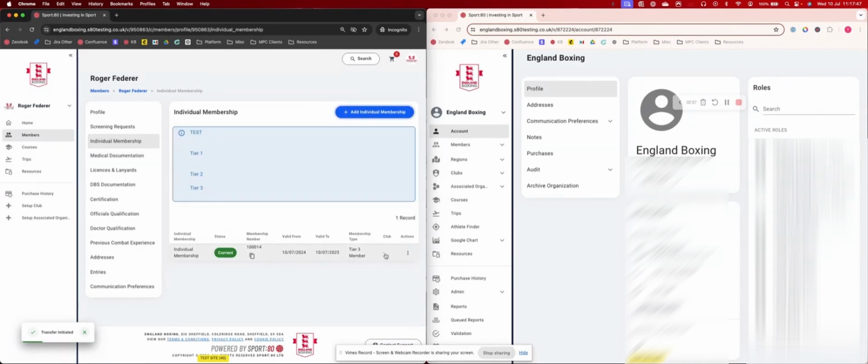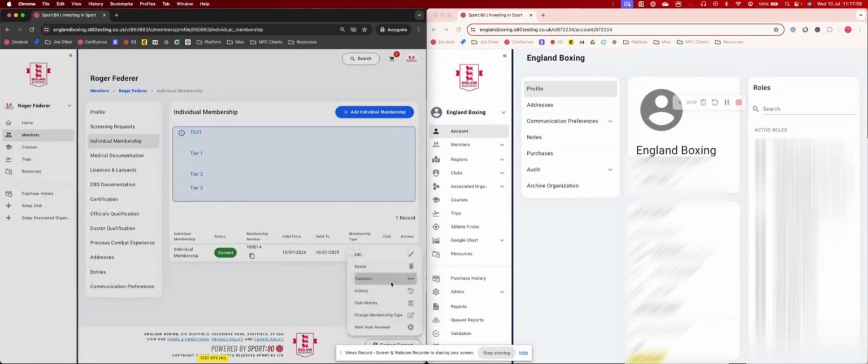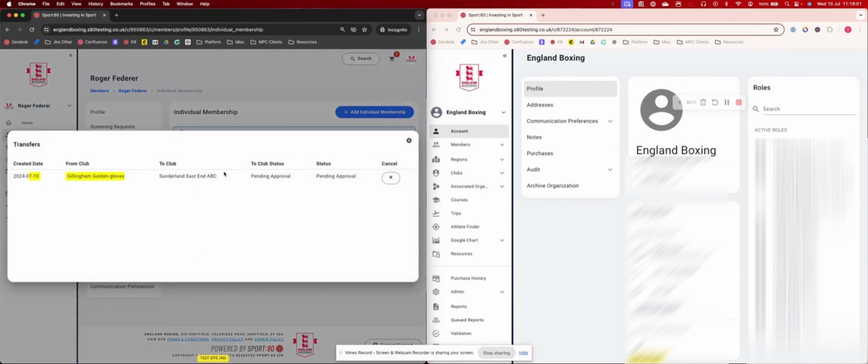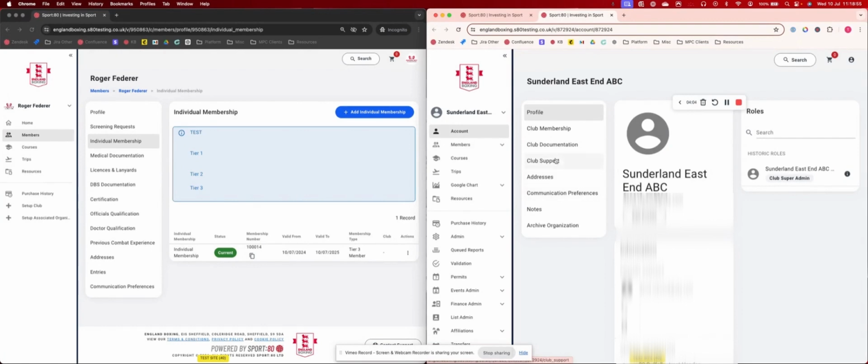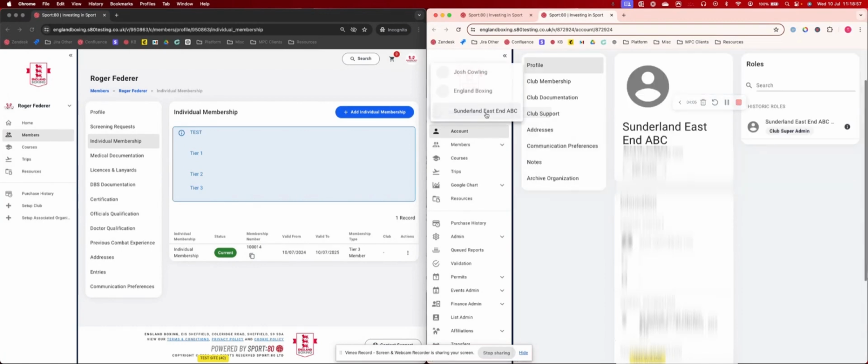They go into an unaffiliated state, so they're no longer attached to a club, but they're waiting for their new club to approve them. And if they want to see an update on this, they can go to transfers and they will see this here. So an end user will be able to see they're leaving Gillingham, they're moving to Sunderland, and it's currently in pending approval.